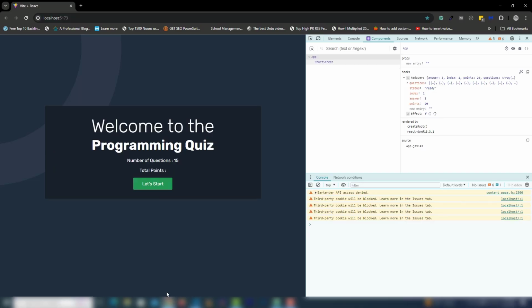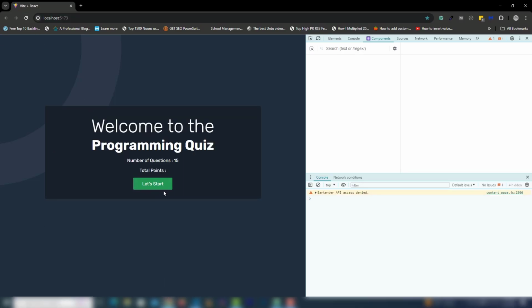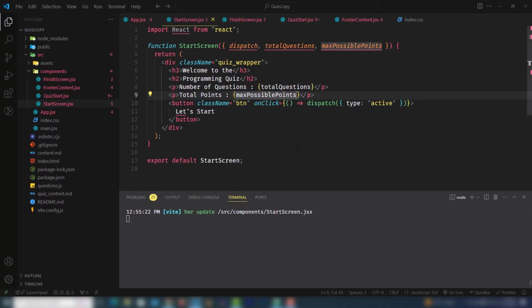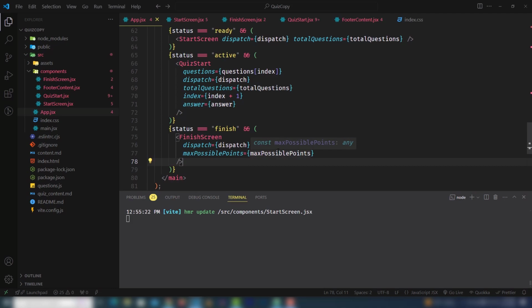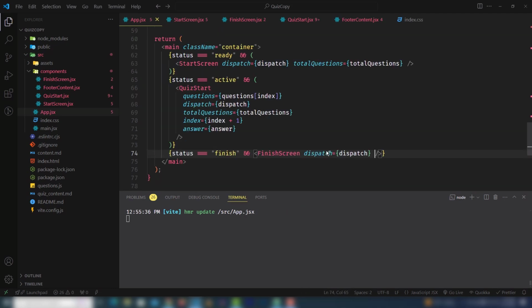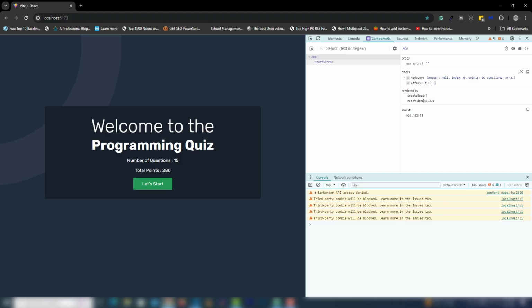So we need to save it. Okay, I think I can't see anything else. Okay, I don't know why. Okay, here is a mistake, so I need to pass it as the status is ready, and it should be displayed. Yeah, get 280.